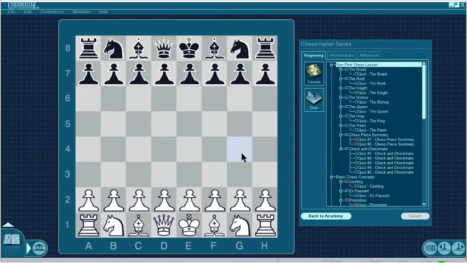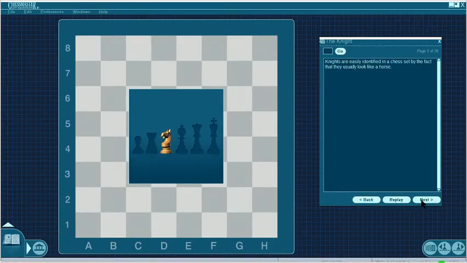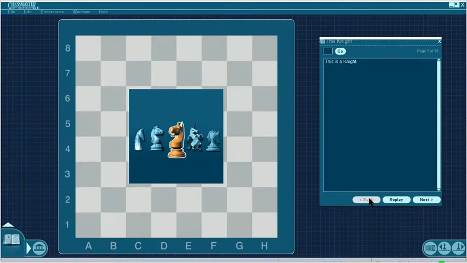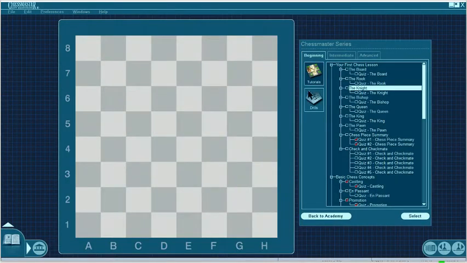And pick the knight this time. This is a knight. Okay, so that's working. Knights are easily identified in a chess set by the fact that they usually look like a horse. Okay, so this is a knight. It goes through that very basic stuff. So let's go back to the Academy, Chessmaster Series. So that's the beginning.